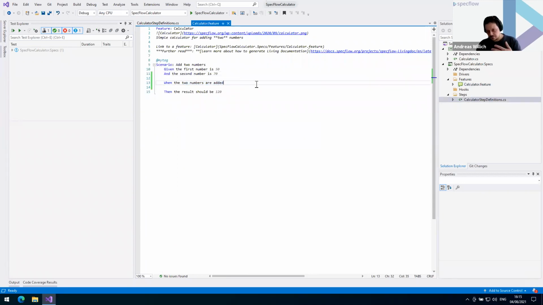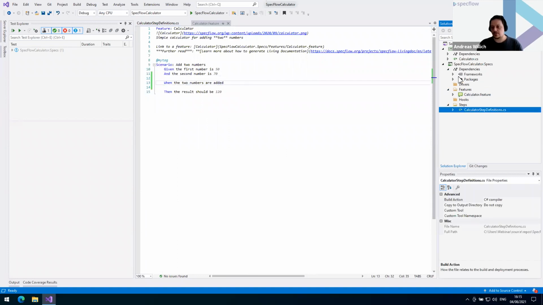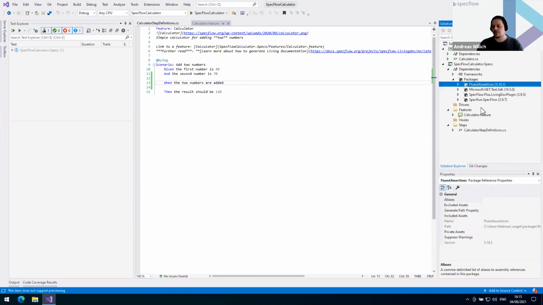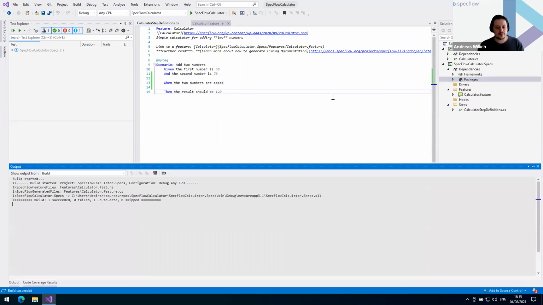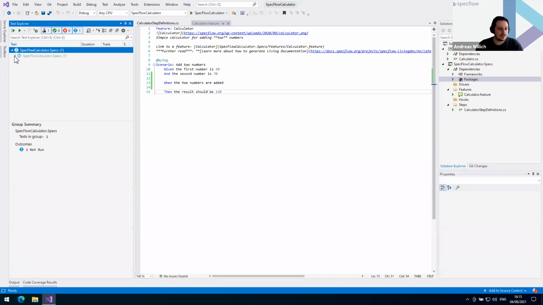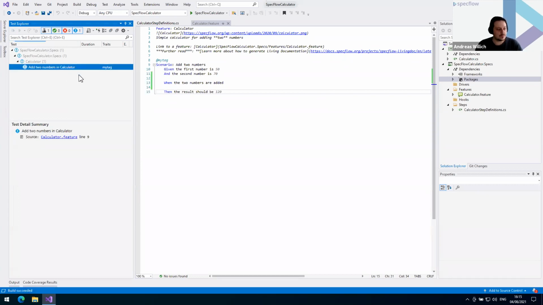That's created. We have also some dependencies created, so we have the Fluent Assertions and SpecFlow Plus Runner here. So let's compile this, and after that we already see here in the test explorer our scenario of our project, with our feature file and then our scenario, and let's see what's happening if we run them.